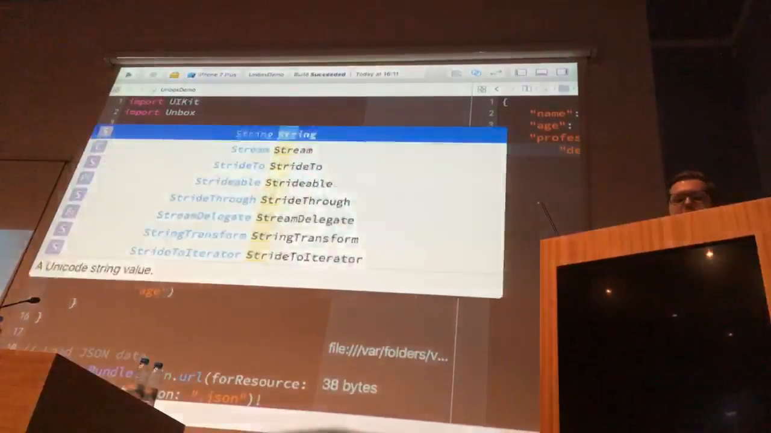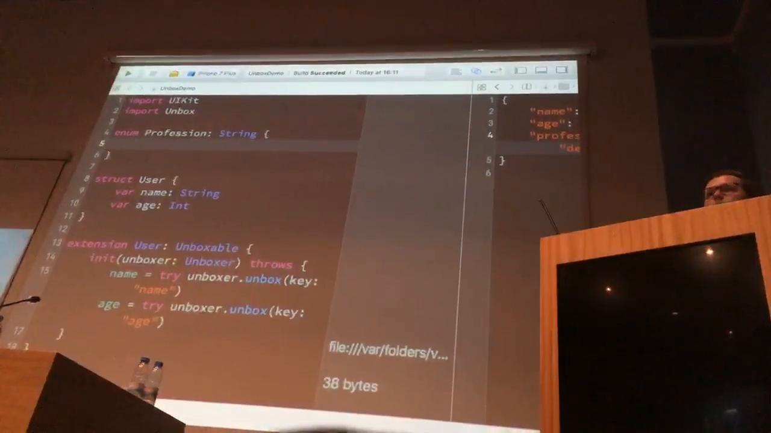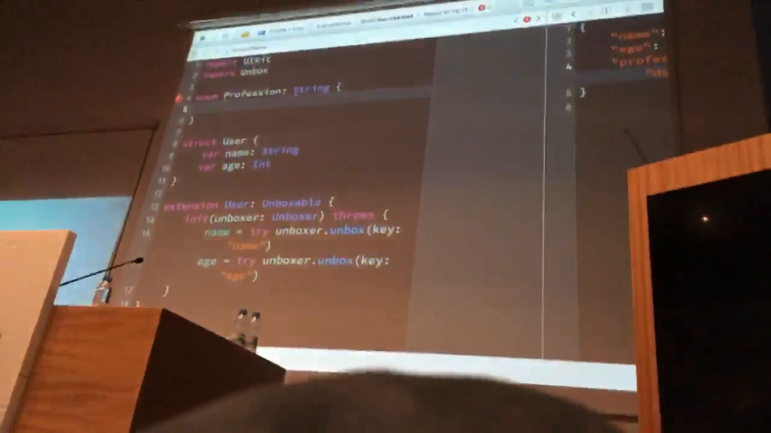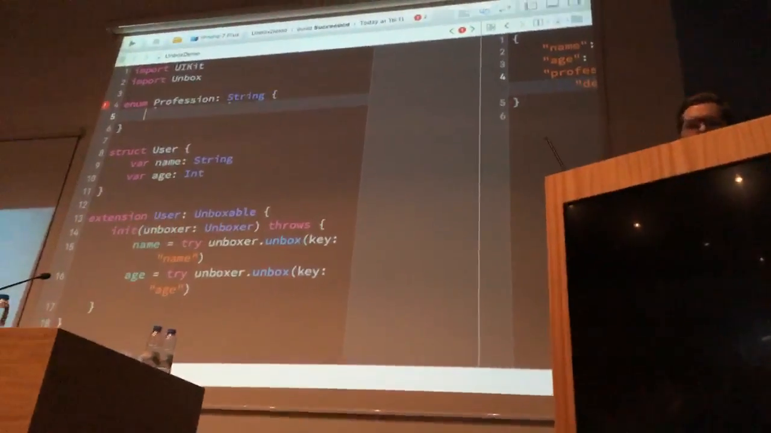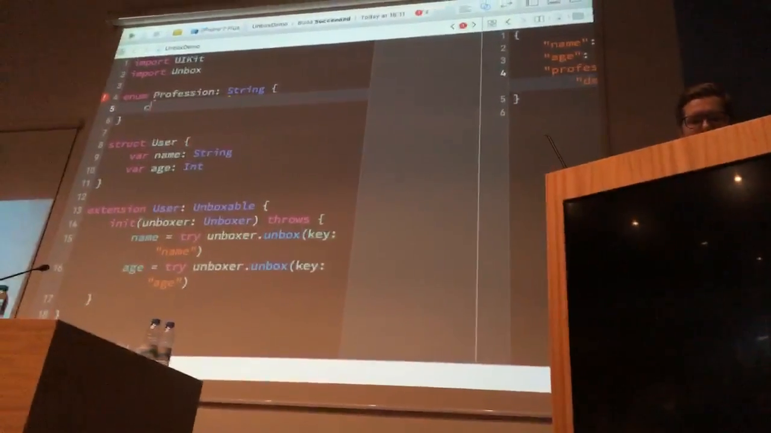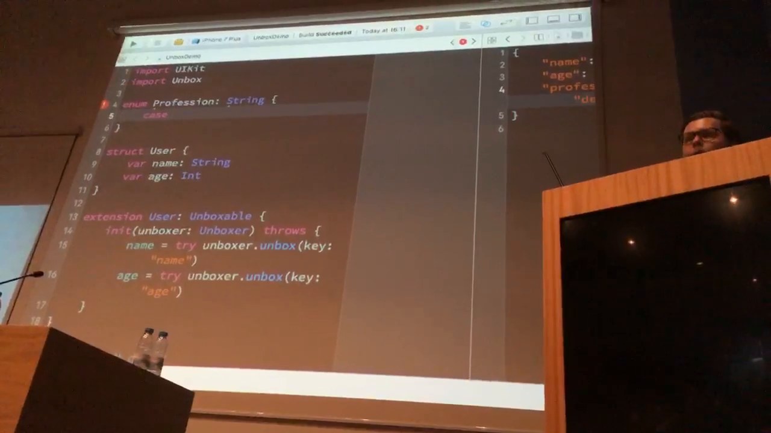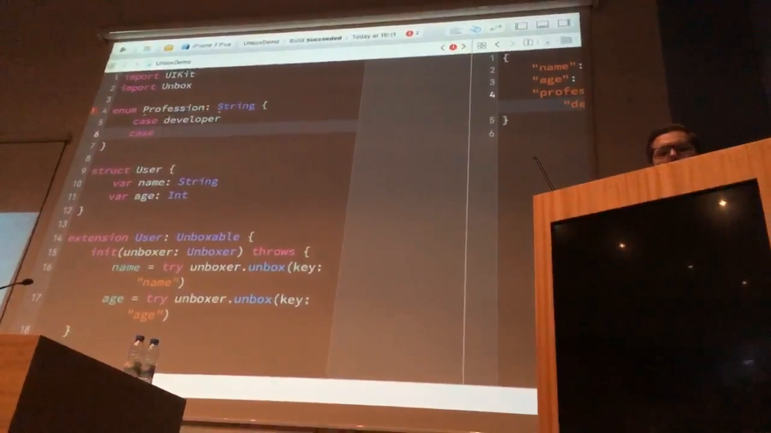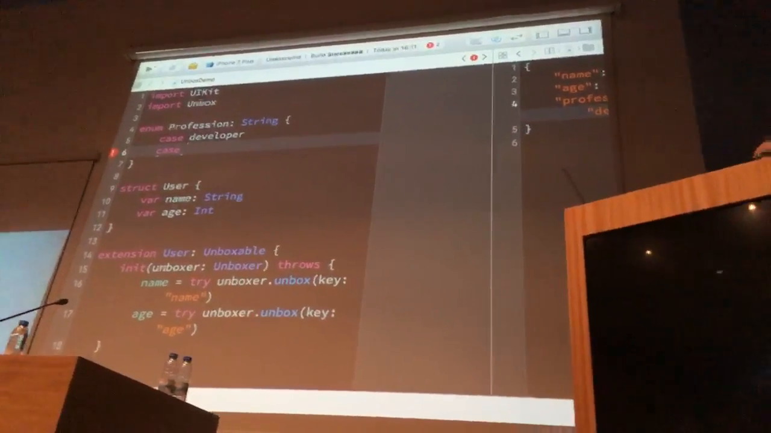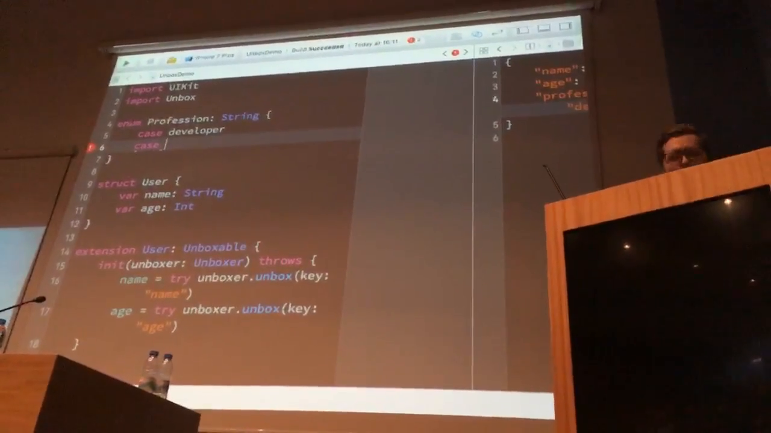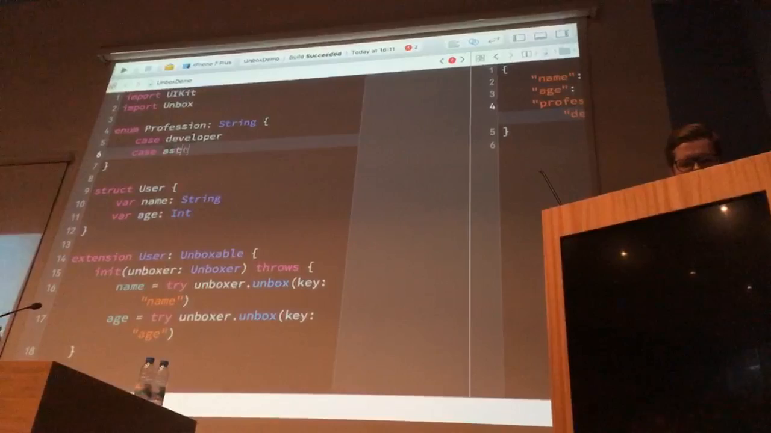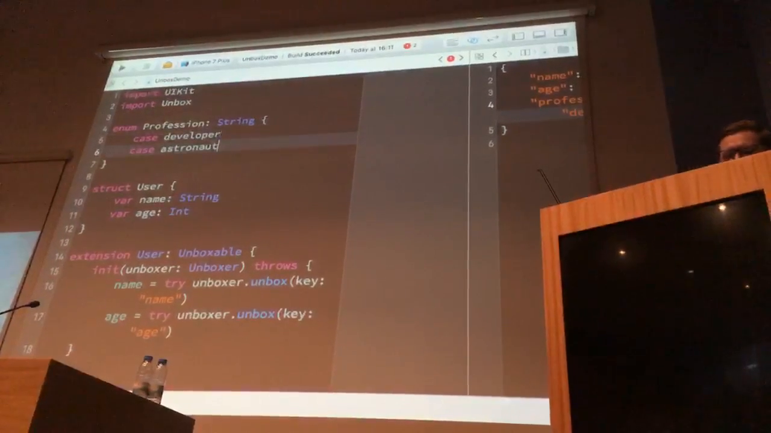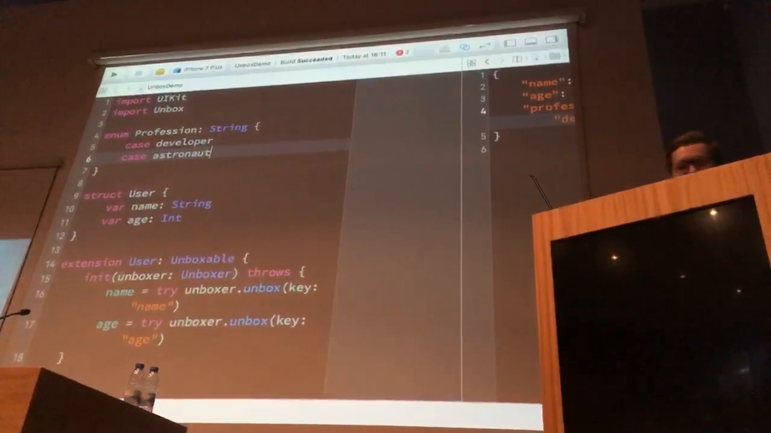And I'm going to use a string enum so that we have an easy mapping between the string in our JSON and the Swift code. I'm going to create a profession case for developer, which will be me. And then I'm going to create a case for another job that I really wish I had, but I don't think I ever will have. Let's say astronaut. That would be really cool to be an astronaut, I think. But yeah, maybe in another life.